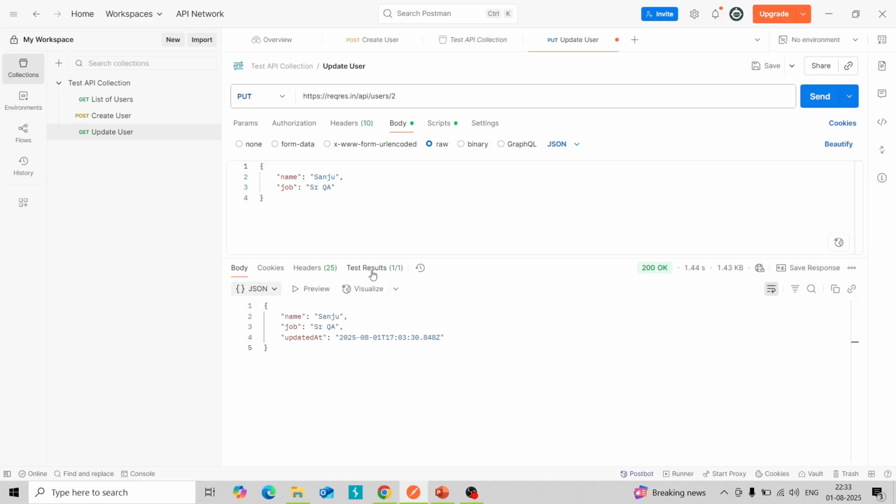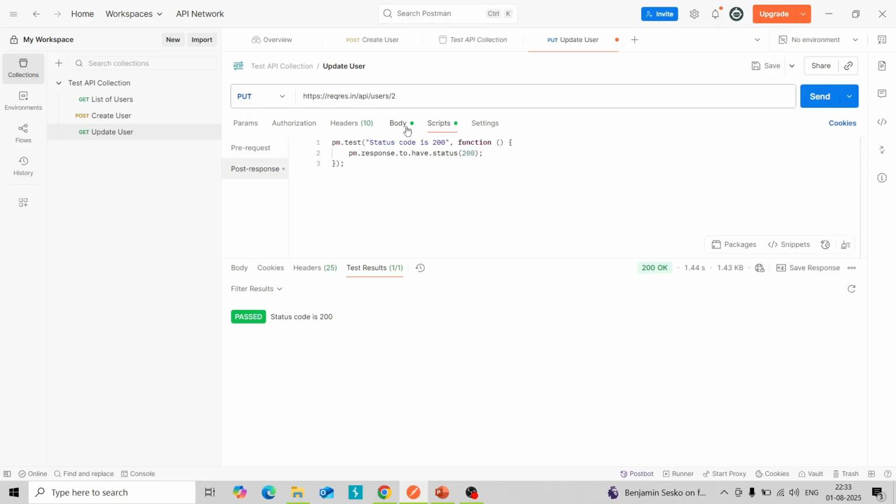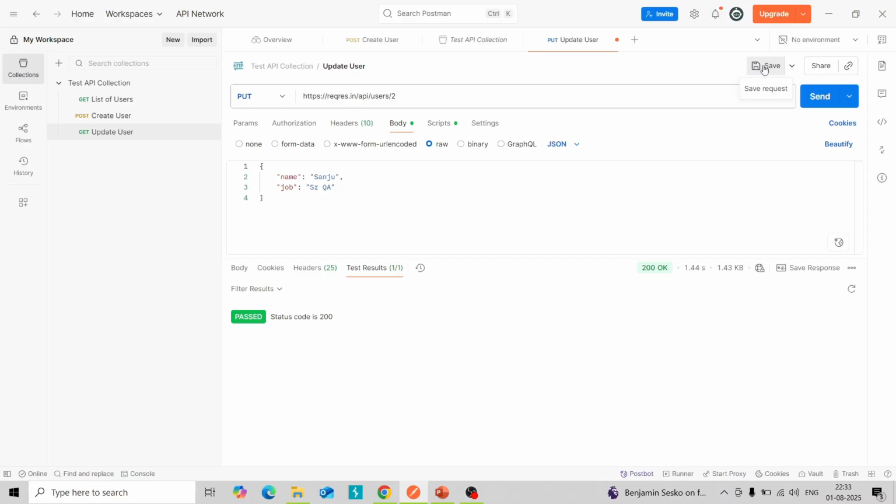Here also it is successful. Go to the response tab, go to the test result, and you can see it passed: status code is 200. So we have added a verification script for the status code. The put request is created, so you can save by clicking here. It will be saved, and you can see here also it's updated. Then we are going to see the patch request.